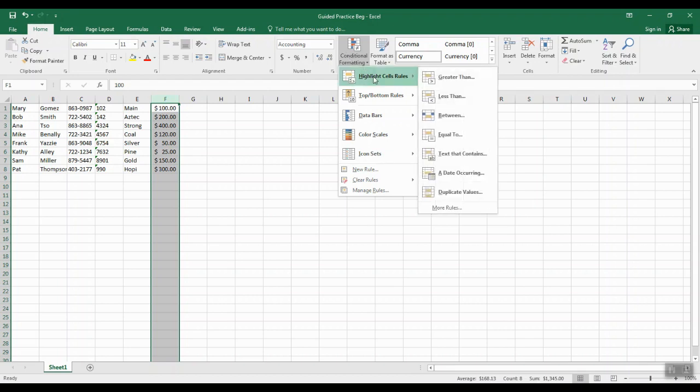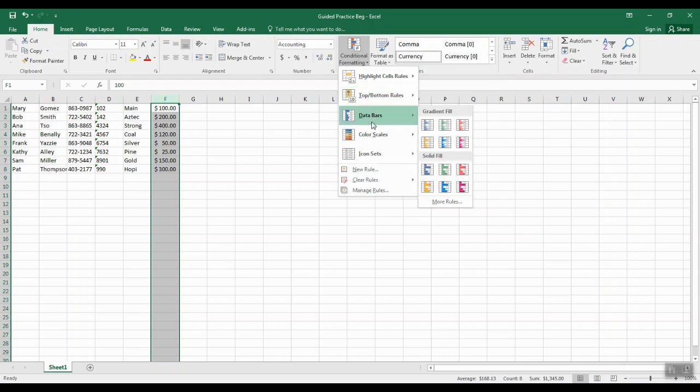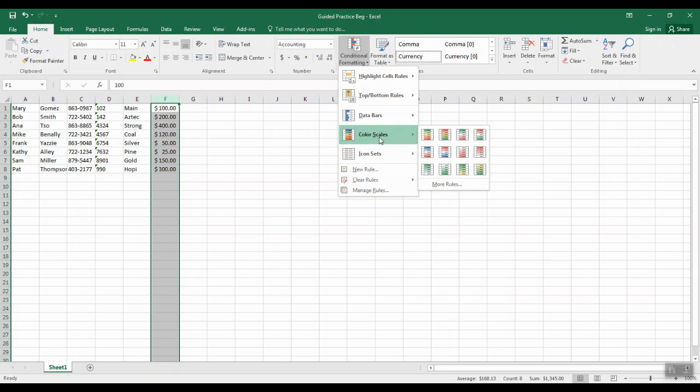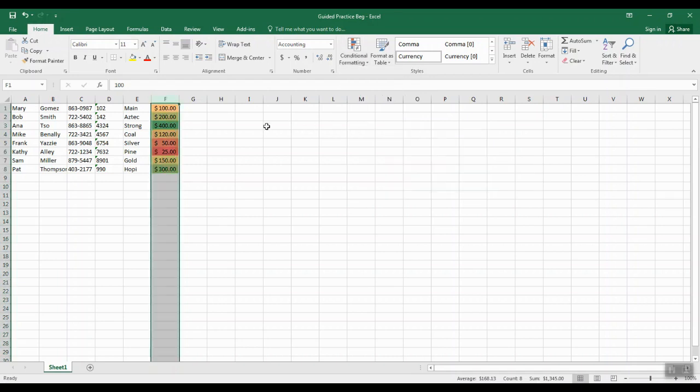Now there's different ways to do this, different options that we have. I'm going to use the color scale. There's also some nice icon sets that you can choose from. But I want to go with the color scale because I want you to see what it looks like when we do the color scale. And I'm going to go with the standard red, green, yellow format.